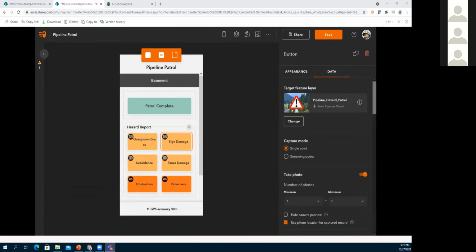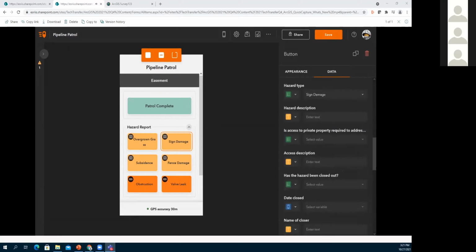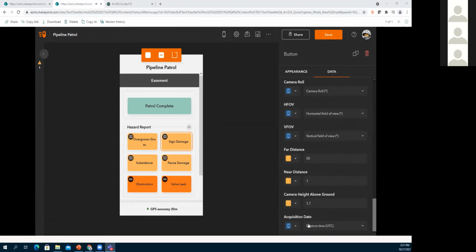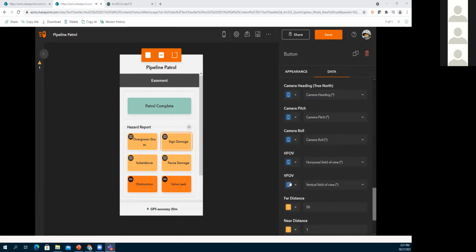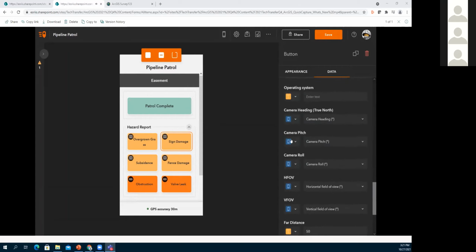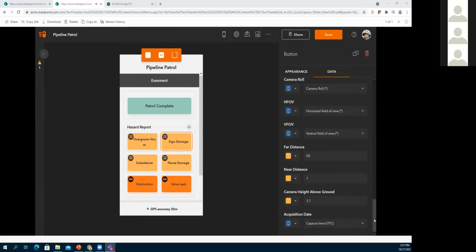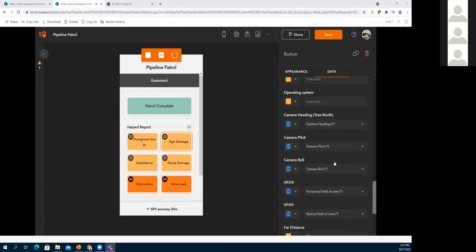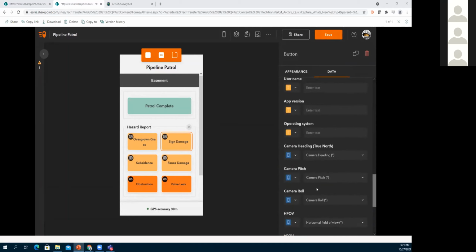So if I go to Data again for this button, you will see that at the bottom we have new fields: acquisition date, camera height, near distance, vertical field of view, horizontal field of view, camera pitch, camera roll, and others. You can see that they all have a device variable that is going to auto-calculate the values. So you don't have to worry about these at all. But these are the fields that the oriented imagery widget in Experience Builder requires to enable that interactive experience.